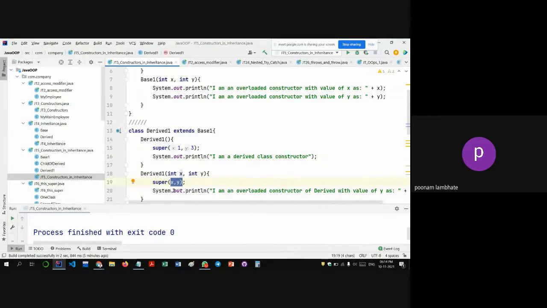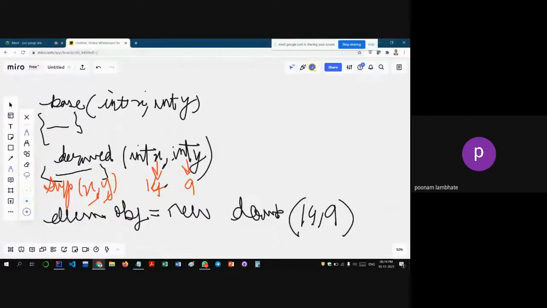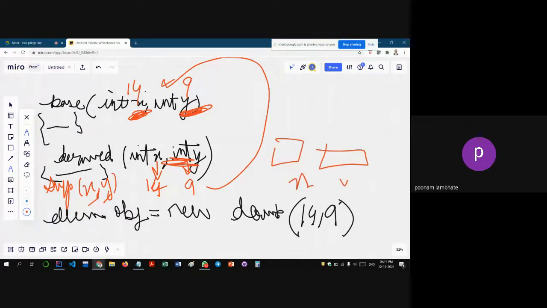This 14 and 9, I'm going to pass to this x and y. So this 14, 9 are going to go over here. So now this x will become 14 and this y will become 9. But this x that you can see here inside the base class and this y that you can see inside the base class, and this x and y which is inside the derived class, those variable locations are different. Means for your derived class you have x and you have y over here, and for your base class also you have got x and y over here. Only thing which is same is their values, but the x and x, the place where they are stored in your memory, that is different.